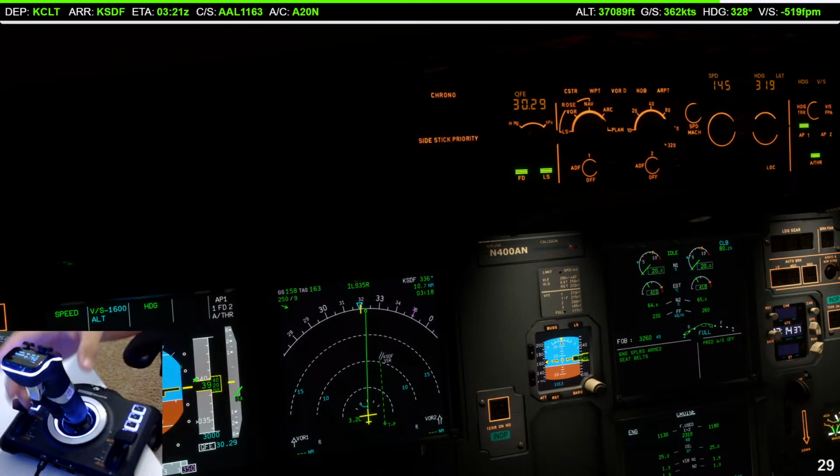We got full flaps, spoilers, gears coming down. And then at Parcel, we want to be at 2,400.